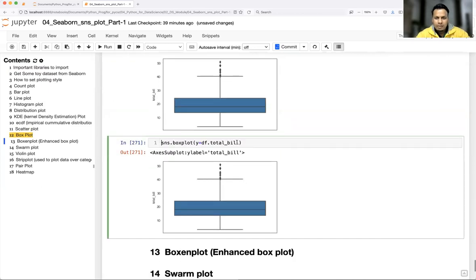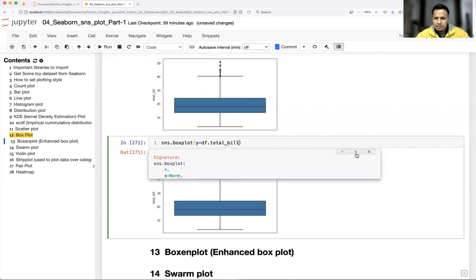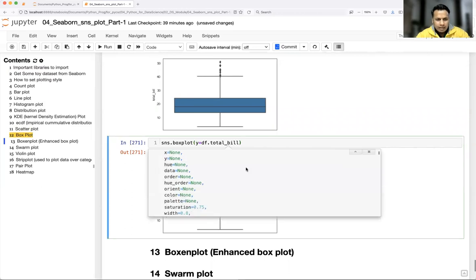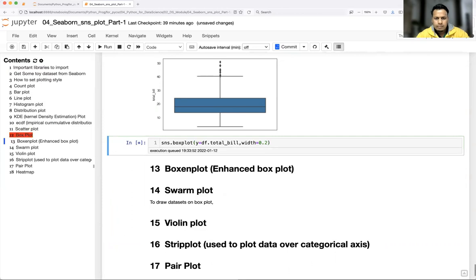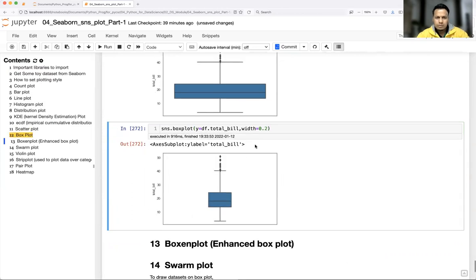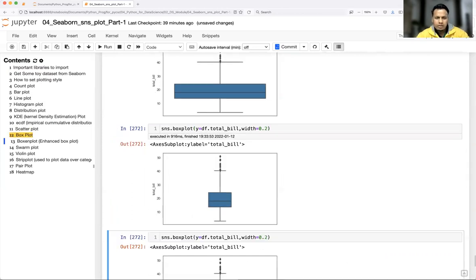Let's add some more parameters. So control the width first, because it is required, since by default it is too wide. So I'll make it 2. Okay, now this looks good. So that's how you control the width of the box plot.